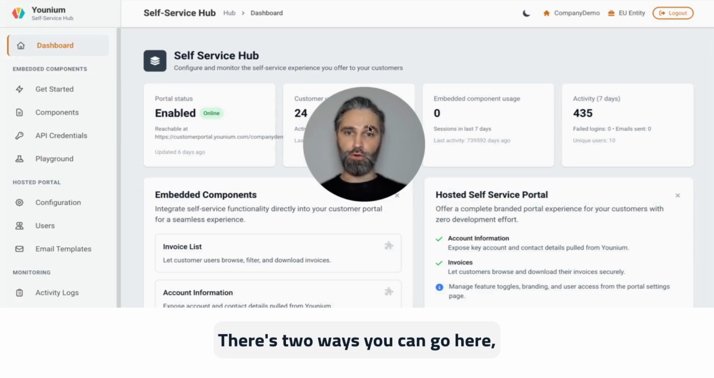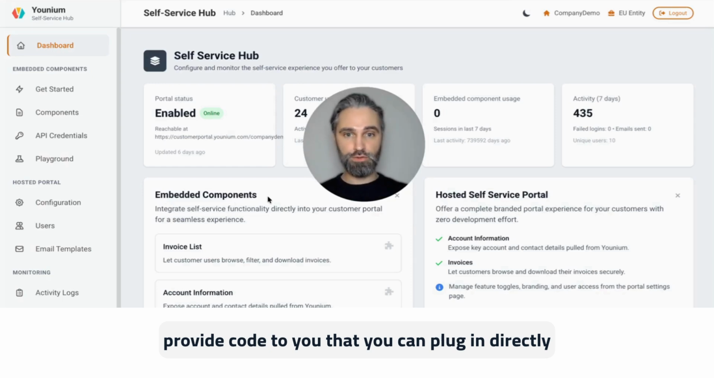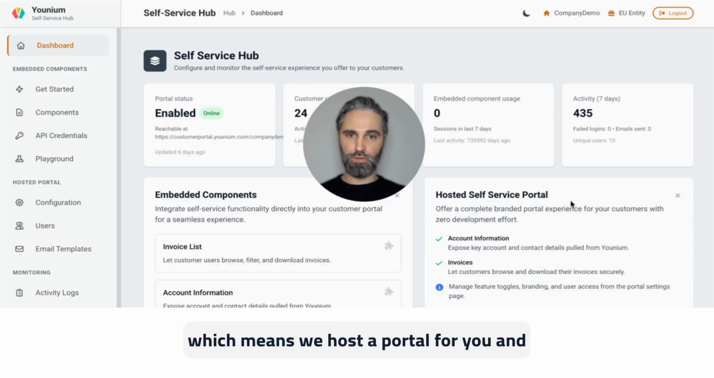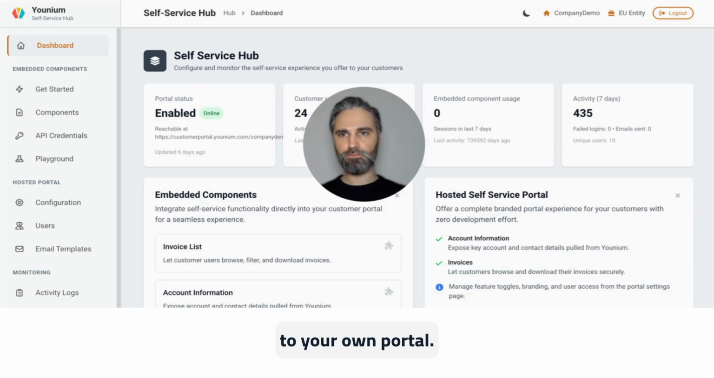There's two ways you can go here, either for embedded components where we can provide code to you that you can plug in directly to your solution, or you can use the hosted self-service portal, which means we host a portal for you and your customers, and you can just redirect your customers directly to your own portal.